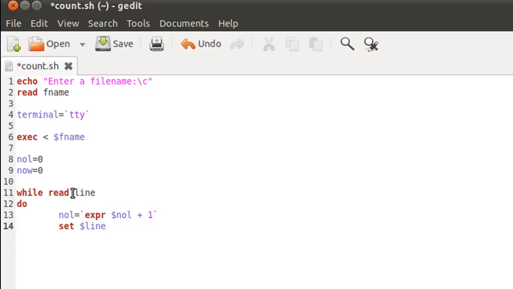And remember, in the first iteration, line will have the first sentence in the file. So set will set the positional parameters with the words that are there in the first sentence. And in the second iteration, set will set the positional parameters with the words that are there in the second sentence. And this will happen for as long as there are sentences in the text file, right?